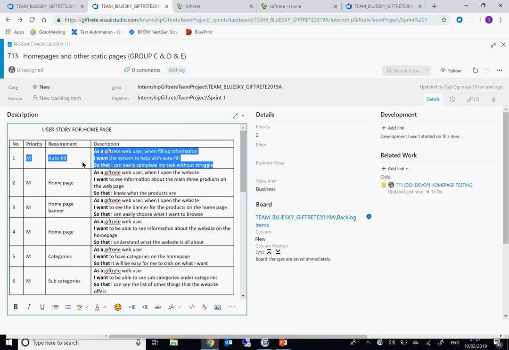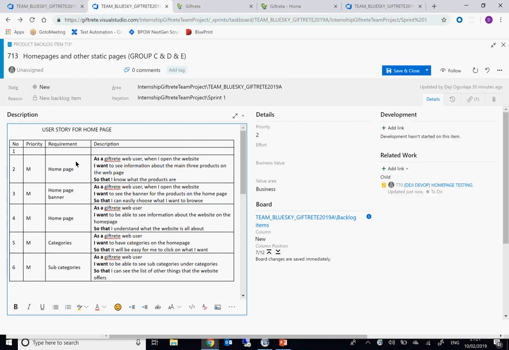This particular requirement is for a different test, for a different story. But this one, when you open the website, you can see information about 3 products. Which 3 products is it talking about? You can get the information about what product it is talking about. Then you can check whether those products are there. And then it says, so that I can know what the products are. So you get the information, I know what the products are. The same thing also, you go to the page and yeah. So this is what you do.